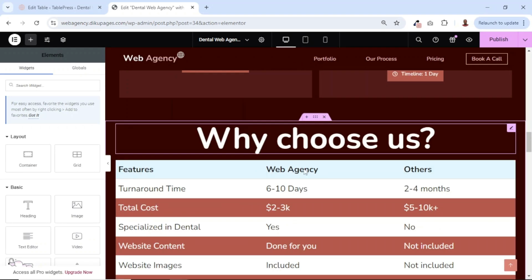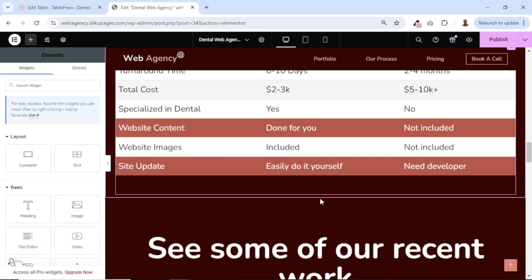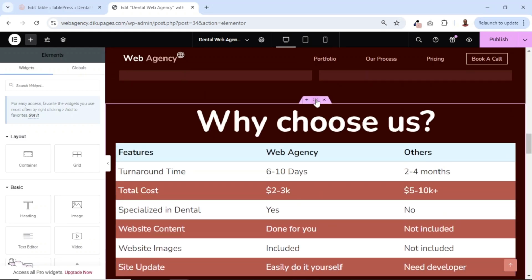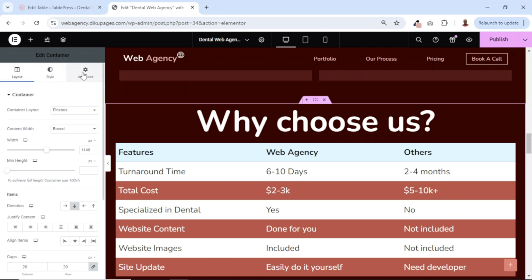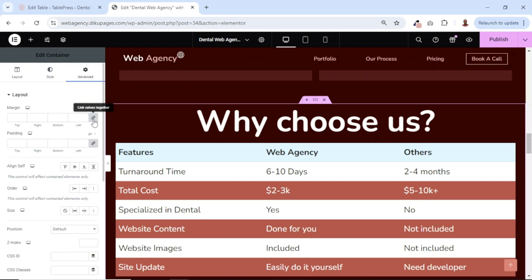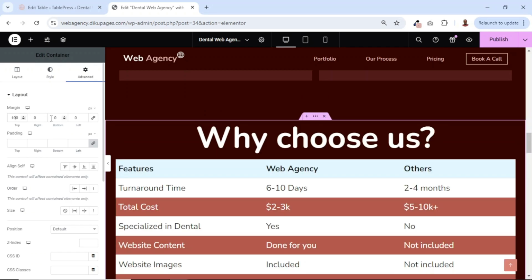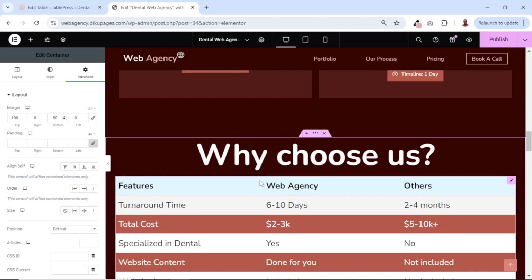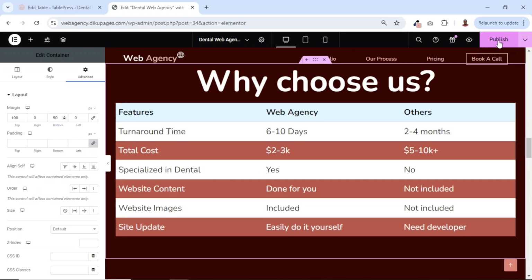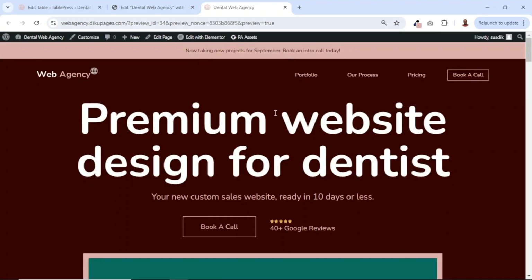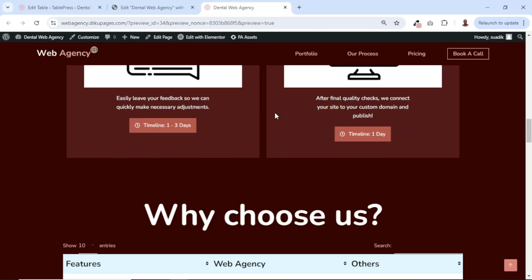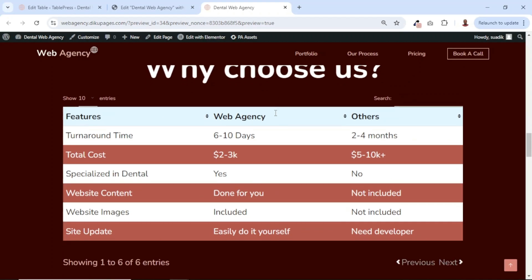Paste style. Perfect. If I want it to look clean, I'll select the entire container, then I go over to advanced. I unlink the values under margin, then top I add 100 pixels for top, and then bottom 50 pixels, and this is how it will look. Now if I update, let's take a look, and this is how my table will look.